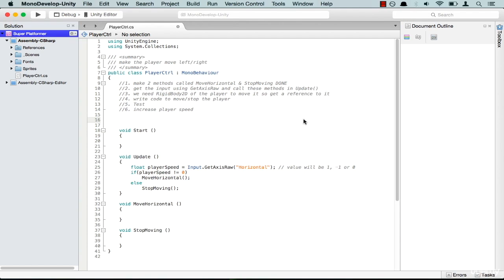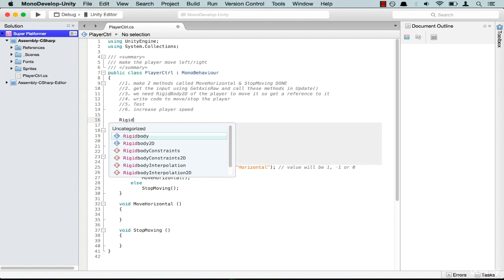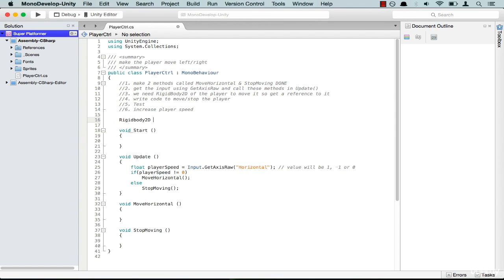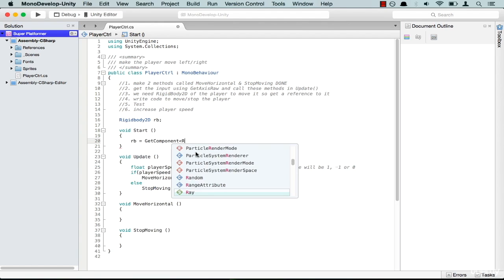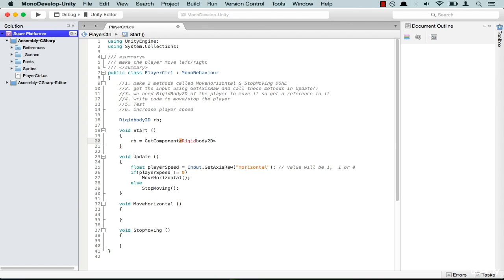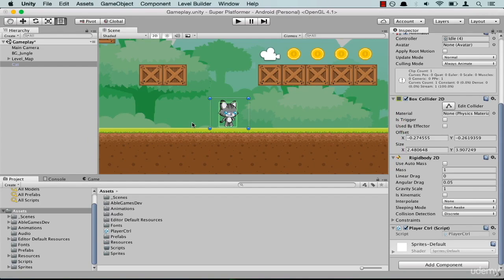Back to the script. So we're going to access Rigidbody2D. We need a variable of type Rigidbody2D to store that reference. We're going to write rb = GetComponent<Rigidbody2D>(), and this piece of code will get the component of type Rigidbody2D which is attached to the cat game object.